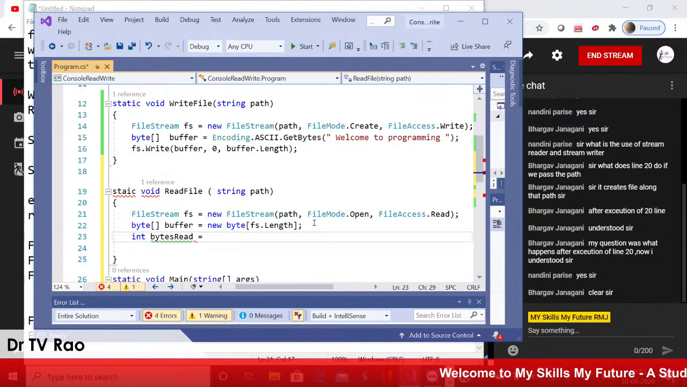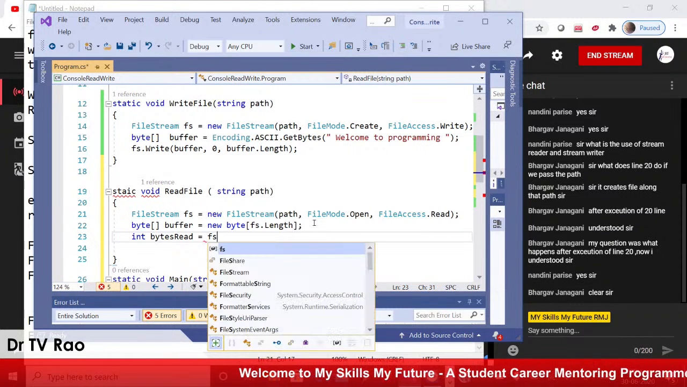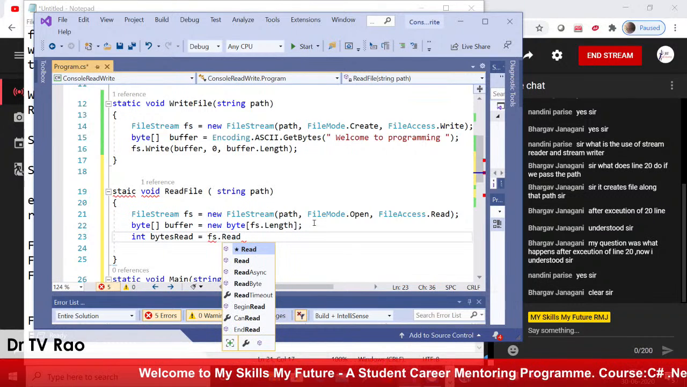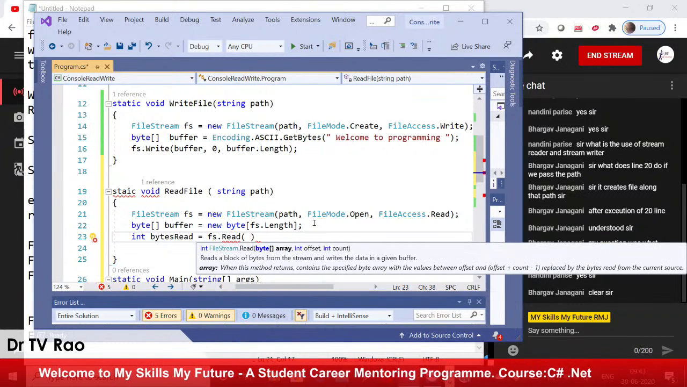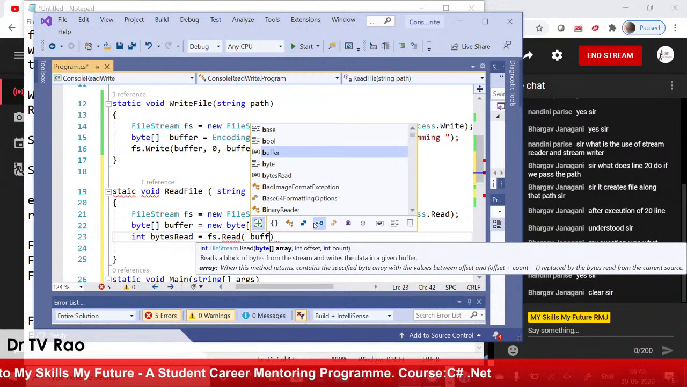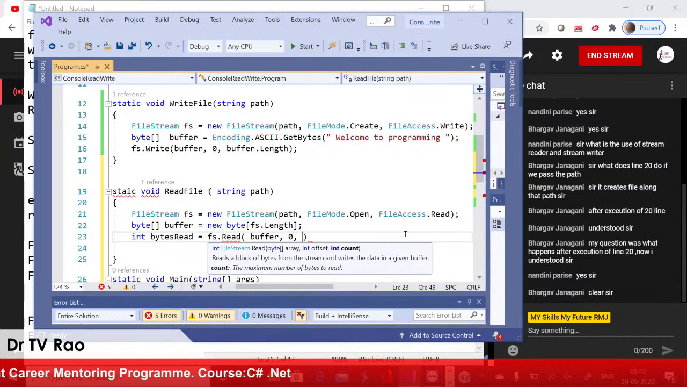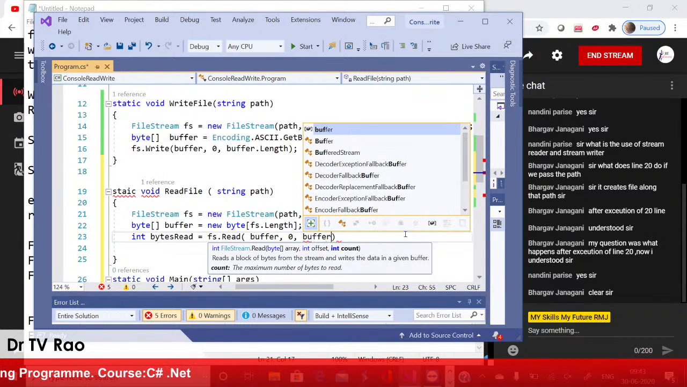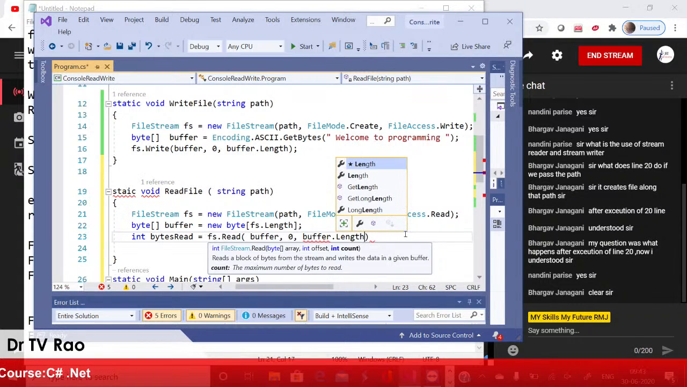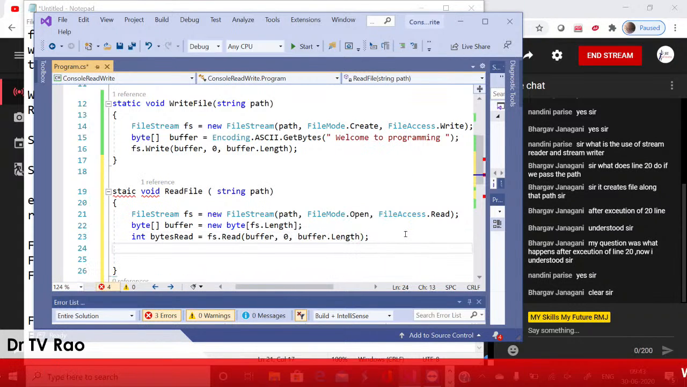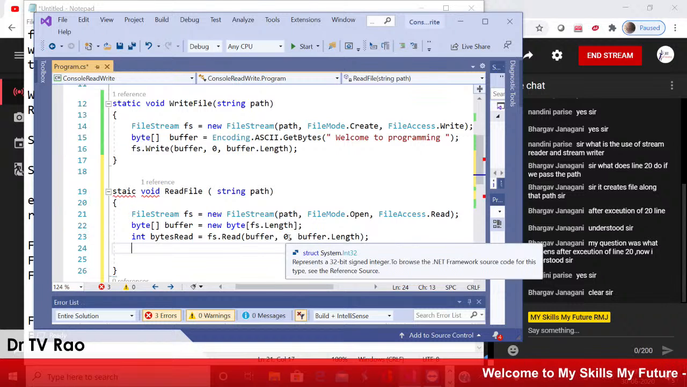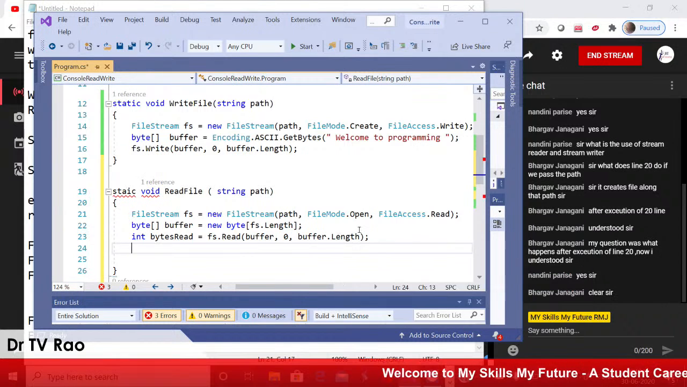Next, create an integer variable bytes read to know how many bytes are read into the buffer from 0 position to end position. Okay.